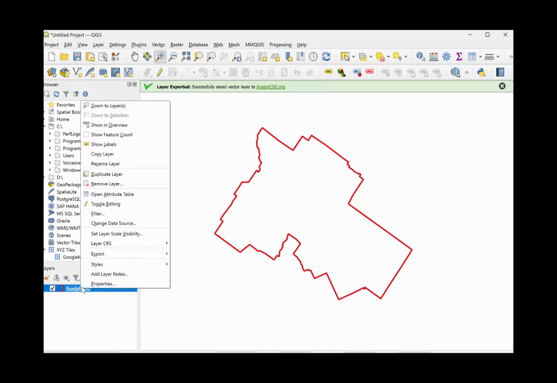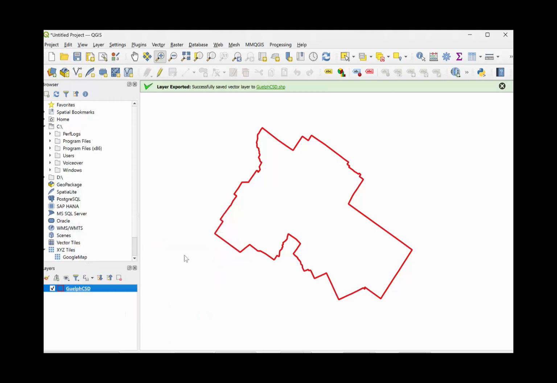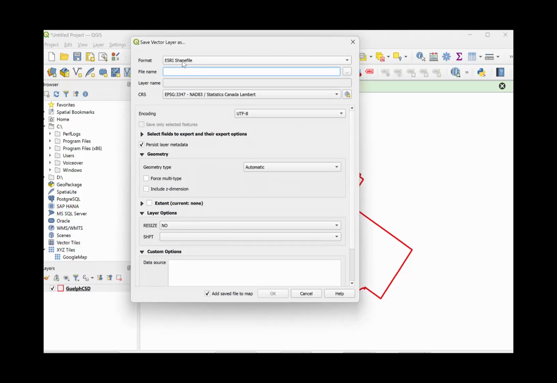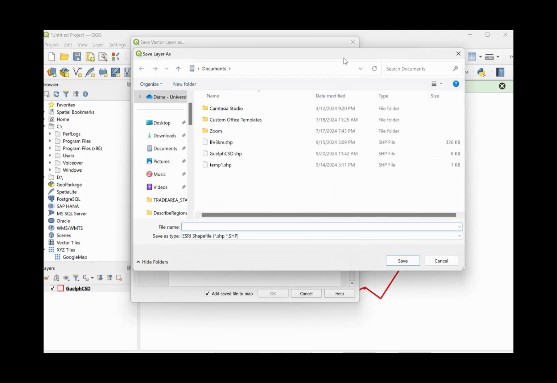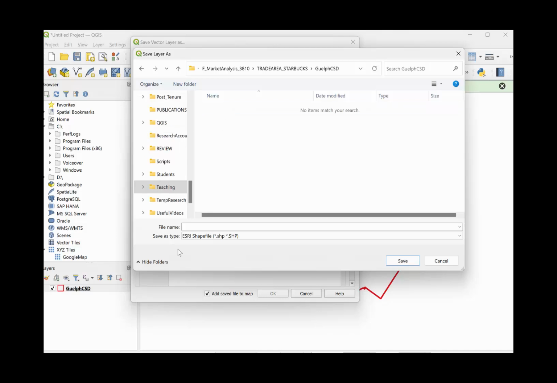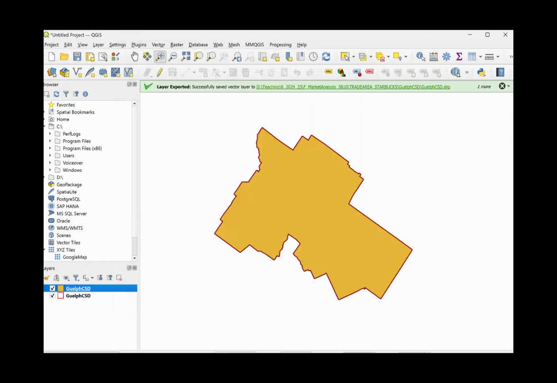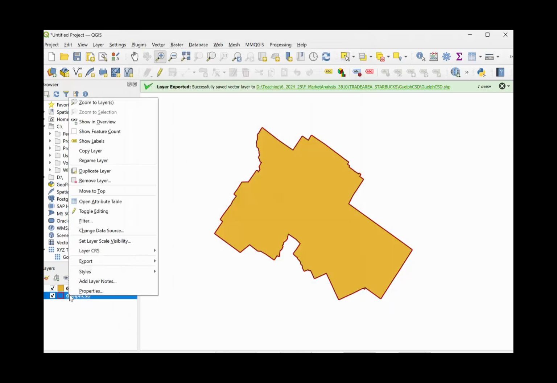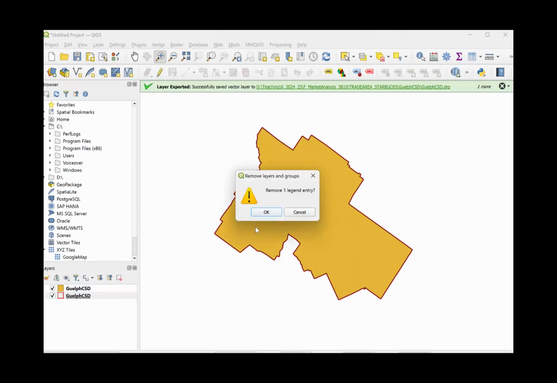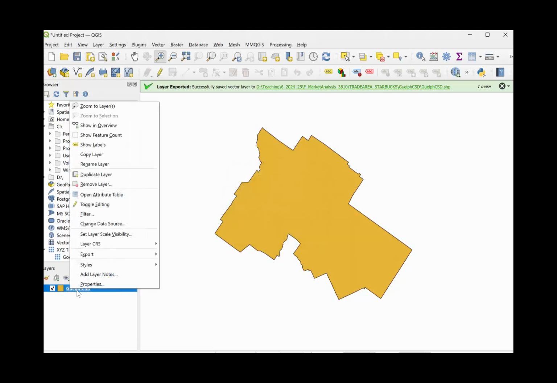And in fact, let me also save the feature as an ESRI file, given I didn't save it in the proper directory. So let me save it in a proper directory, Guelph CSD, right there. So now it's properly saved. This is the directory I want. The file name is ESRI shapefile. Let me save it properly. There you go. So this was an old one. Let me remove it. Okay, and this is the newly saved one.